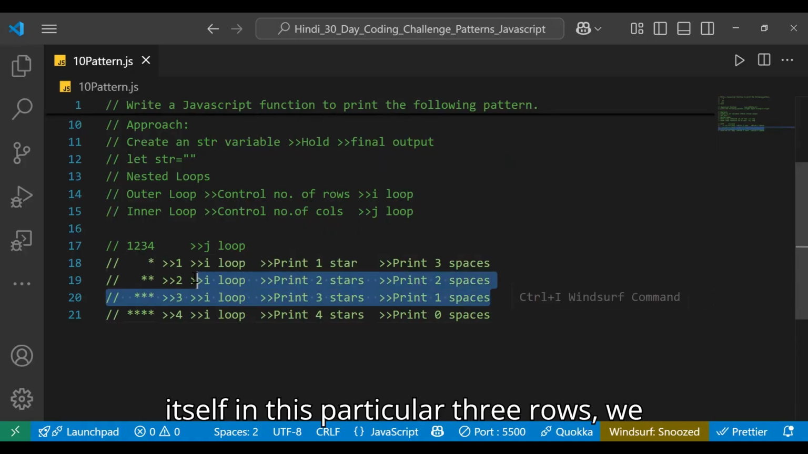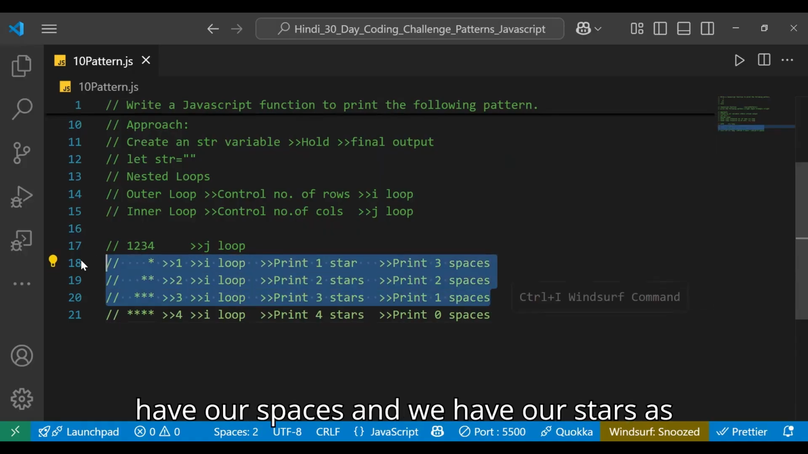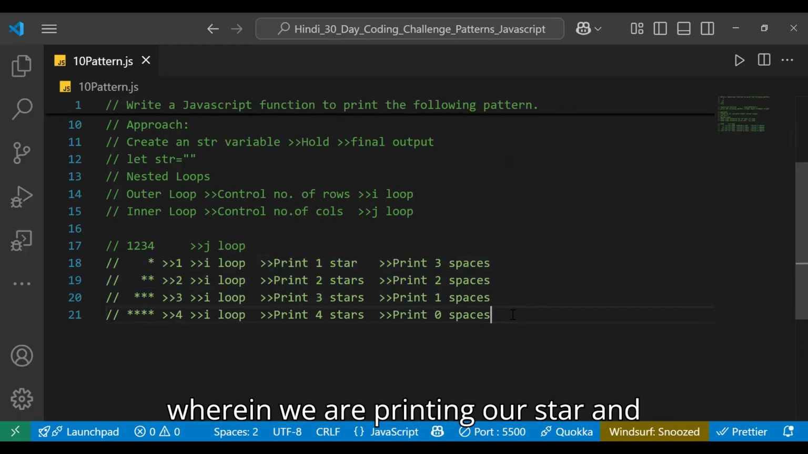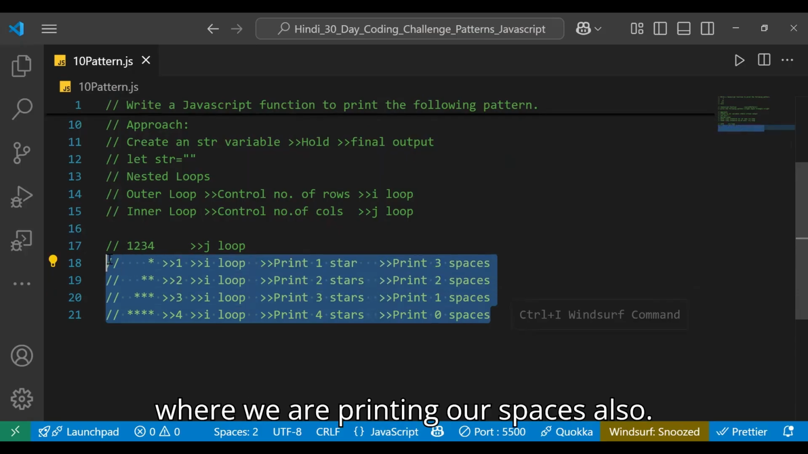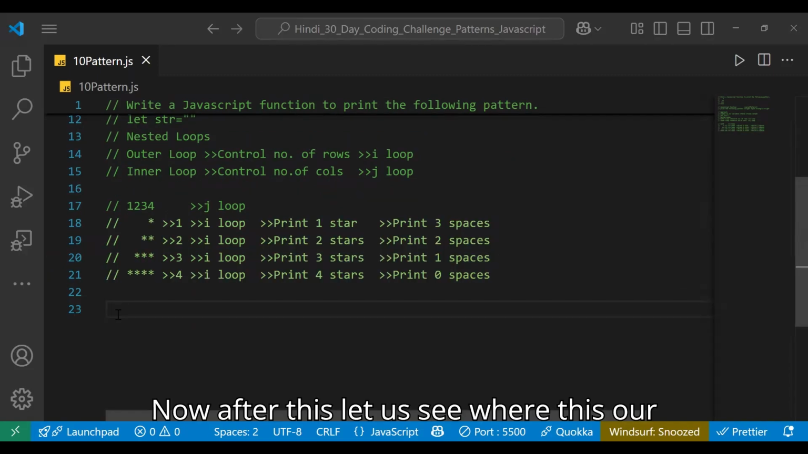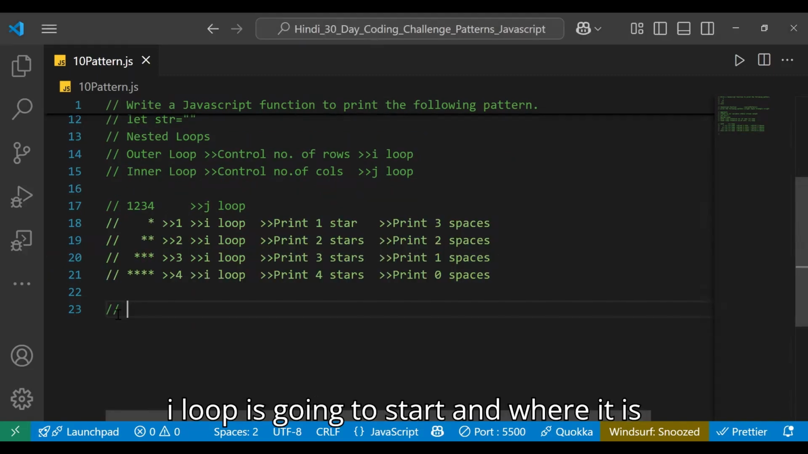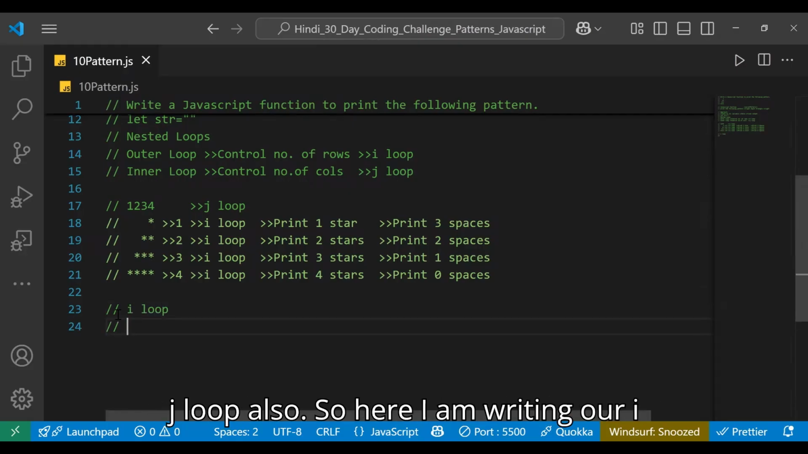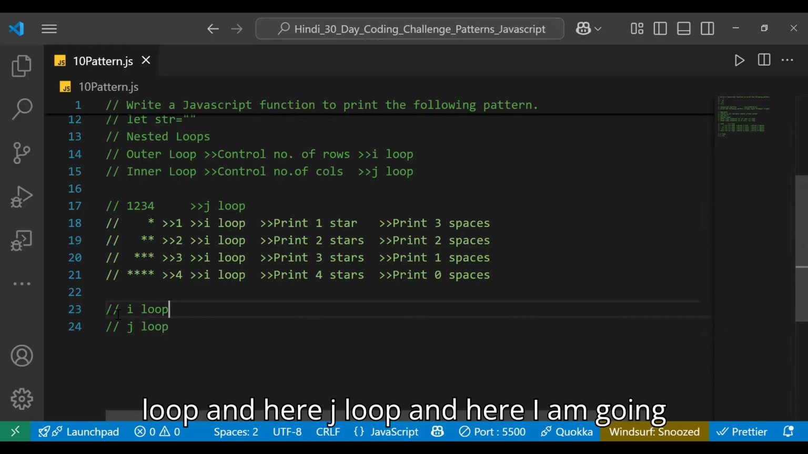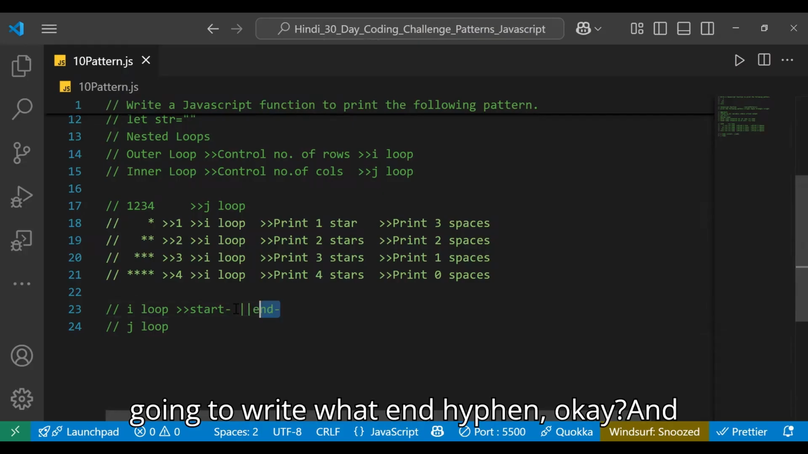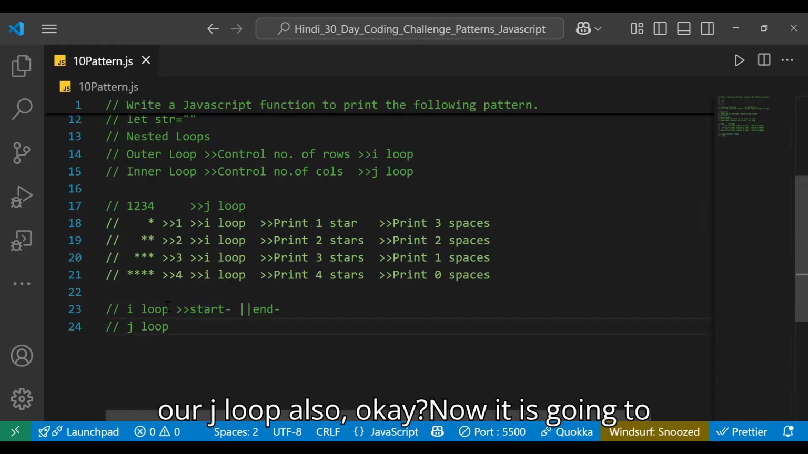So in these 4 rows, we have our spaces and we have our stars as well. So we will have to write a logic wherein we are printing our stars and also our spaces. That is what we have to do now. After this, let us see where our I loop is going to start and where it is going to end, and similarly for our J loop also. So here I am writing our I loop and here J loop, and here I am going to write start hyphen, and here end hyphen, and the same thing I will be writing for our J loop also.